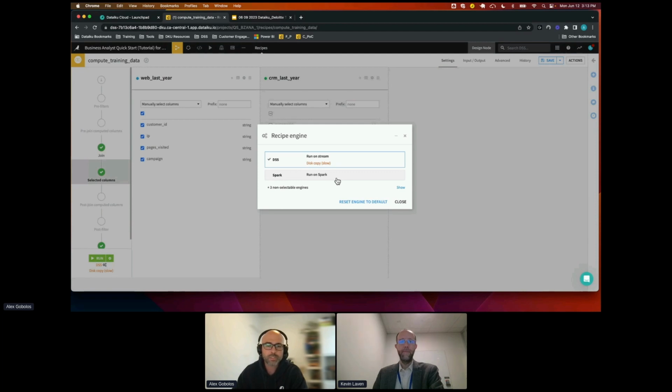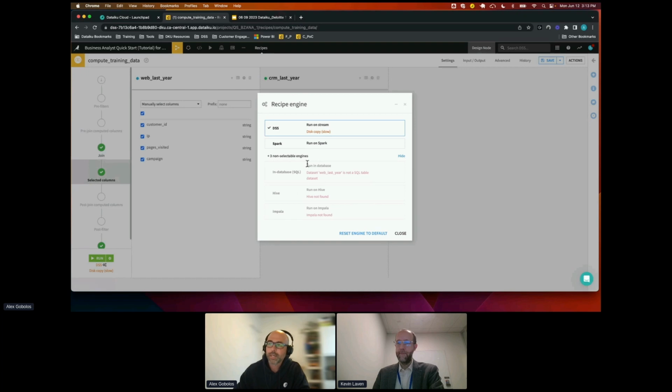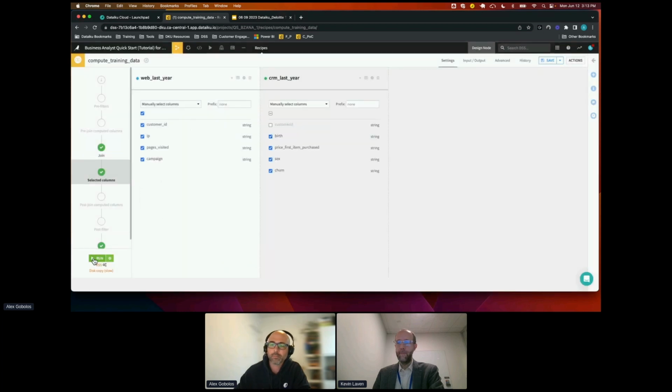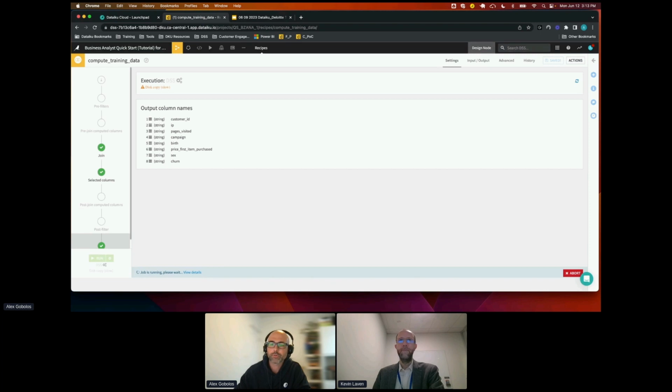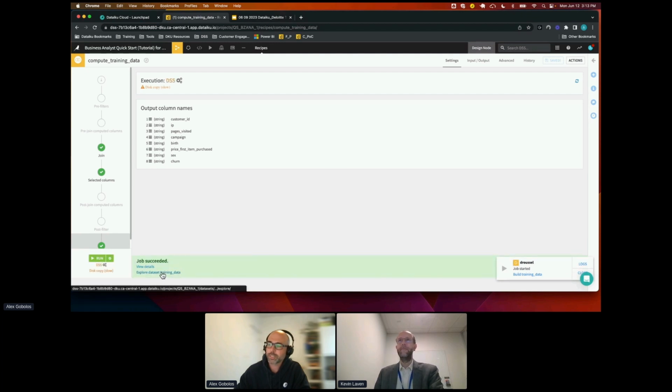For people that aren't familiar with Spark, it's just a way of massively scaling out data. So if you're dealing with millions or billions of records, it handles it and distributes it across a lot of different computers, for want of a better word. You can also push into a database if we're dealing with a SQL table here instead. But let's leave it with DSS, and we'll click on the Run button here. And this should go through, and you should see a little job is running popping up at the bottom. And once it finishes, we should be able to see an additional data set at the bottom here.